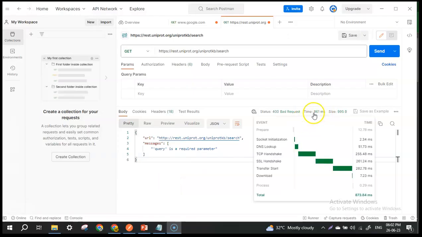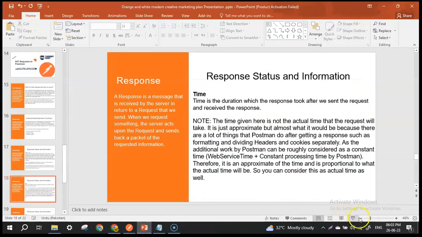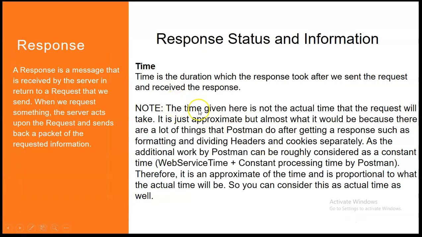Yeah, you can see here time. I have already told you what is the meaning of time and size here. The time is the duration the response took after we sent the request and received the response. But this is not the actual time, because this includes the time Postman takes after getting the response in formatting and dividing the headers and cookies separately. So this additional work by Postman can be roughly considered as the web service time, that is the time taken by the server to generate the response, plus the constant processing time by Postman.